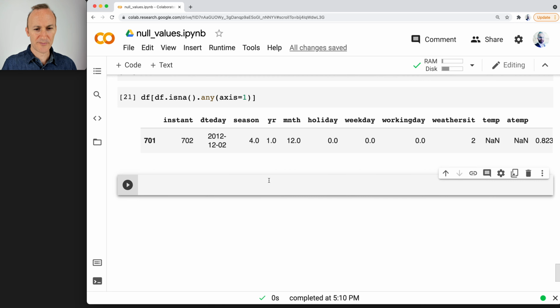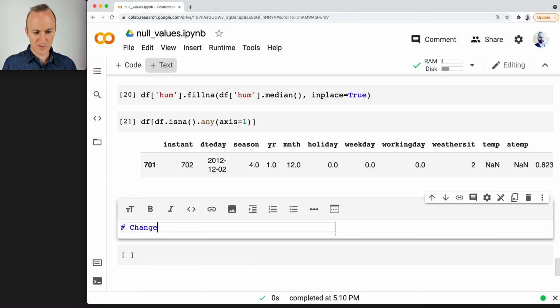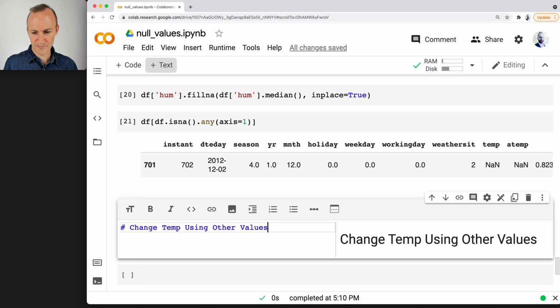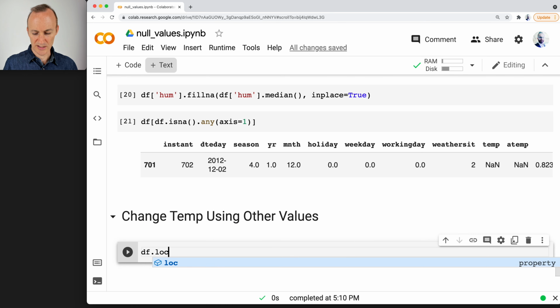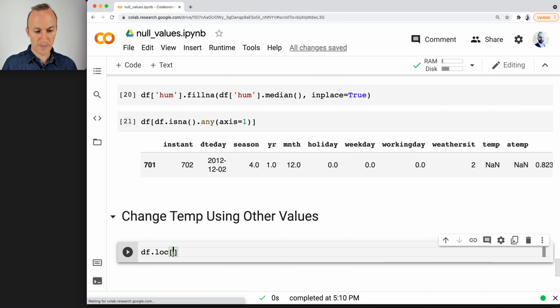So let's try that. Okay, what I'm going to do, make one last text header: change temperature using other values. Okay, so let's try this df.loc and then let's look at, okay, I can't see it now. It's 701. So let's try 700 up to 702 or 703. Remember, it would exclude 703.